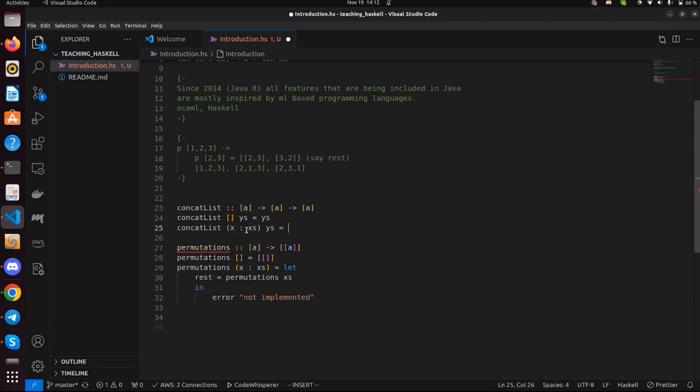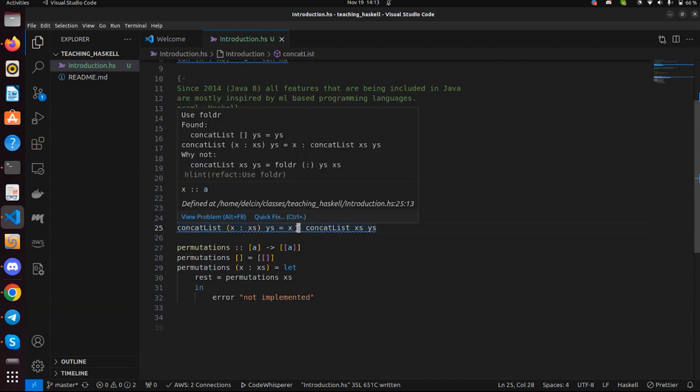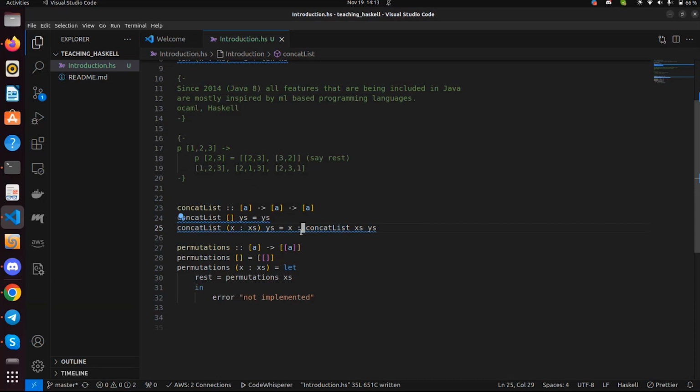So what I'm going to say is concat the tail with the other list, right? And I'll write something like this. So put x at the beginning of concat list xs ys. Like I said, it's a singly linked list, so you can think of this colon operator as a link.